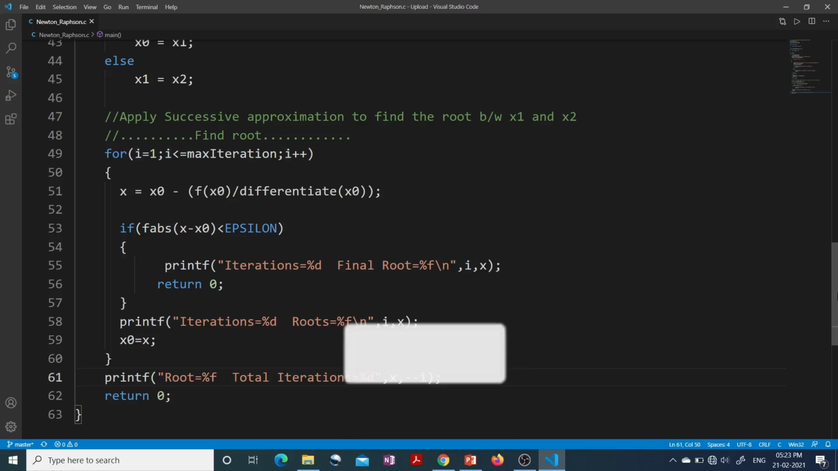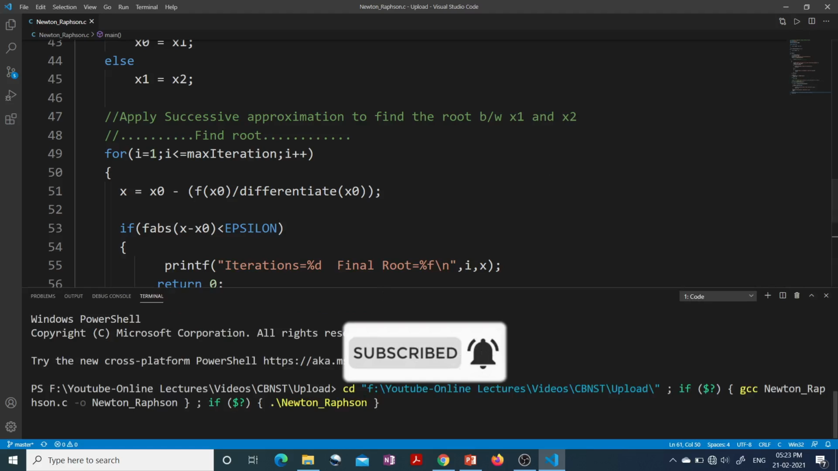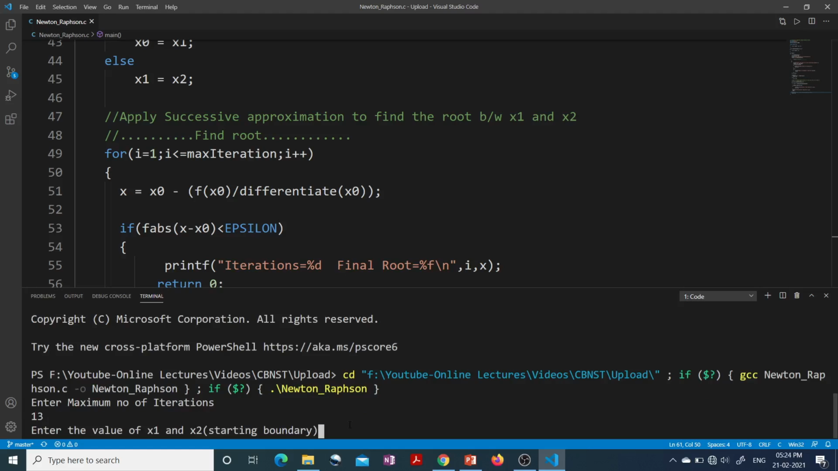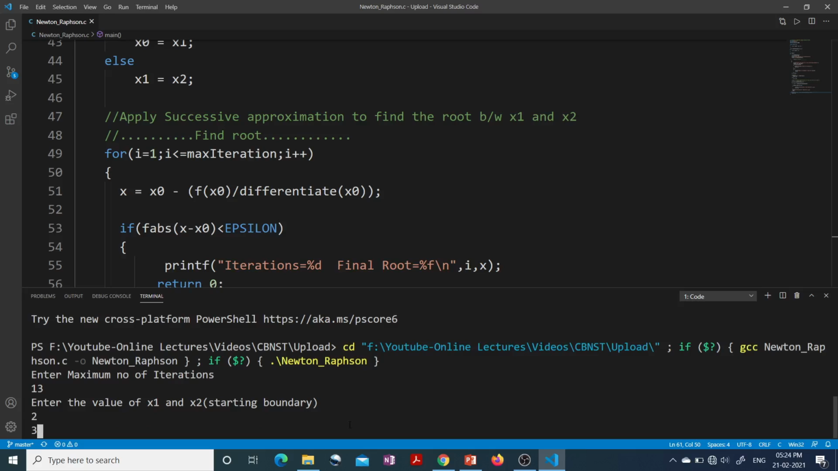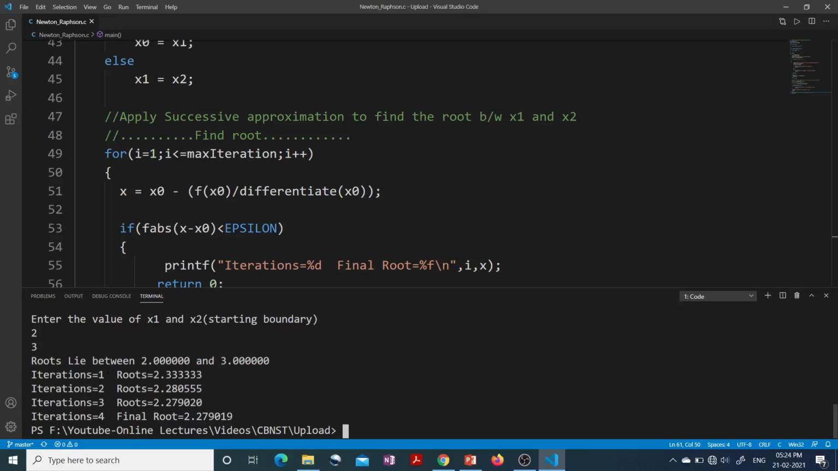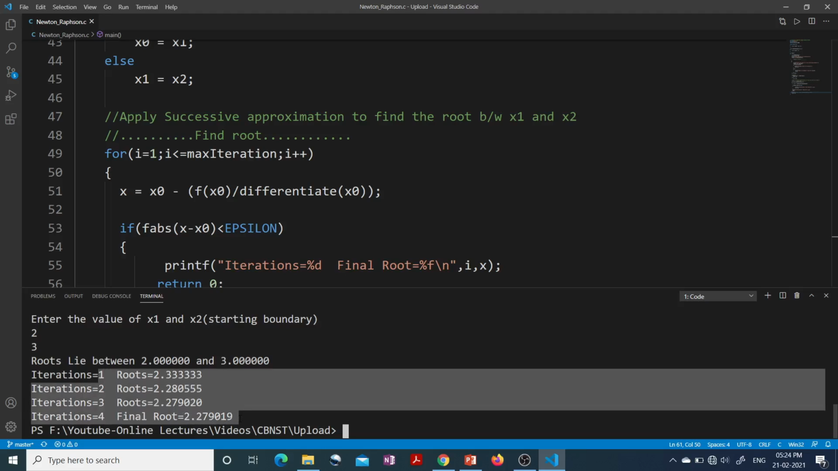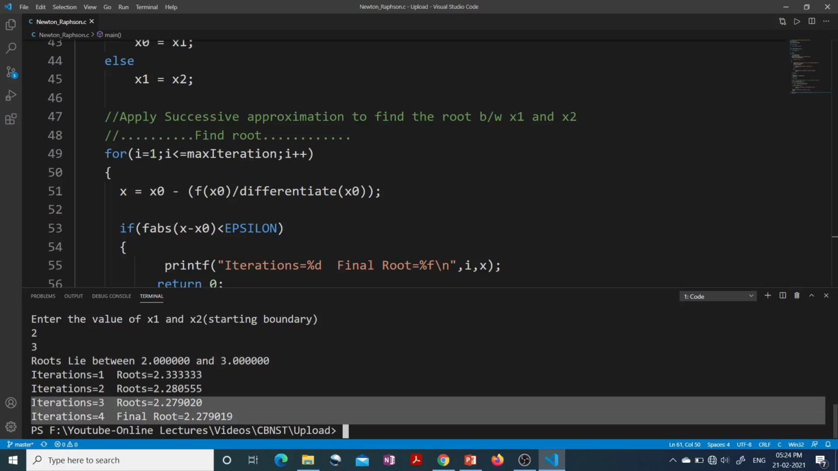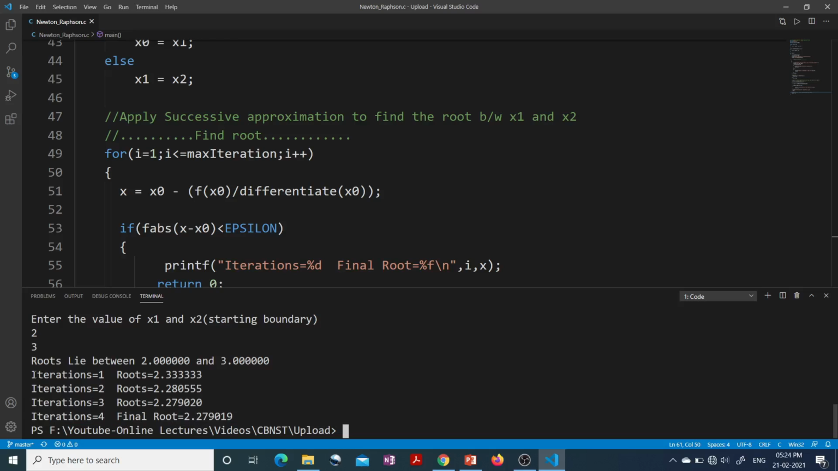So this is our complete program, and now we will run this program and see the output. Let's run this program for, let's say, 13 iterations. I'm inserting 2 and 3. Here you can see that in 4 iterations we get the correct value of the root. In the 4th iteration our final value is 2.279019, and in iterations 3 and 4 we satisfy our matching criteria. When we solved our question, we got the same answer in the 4th iteration.